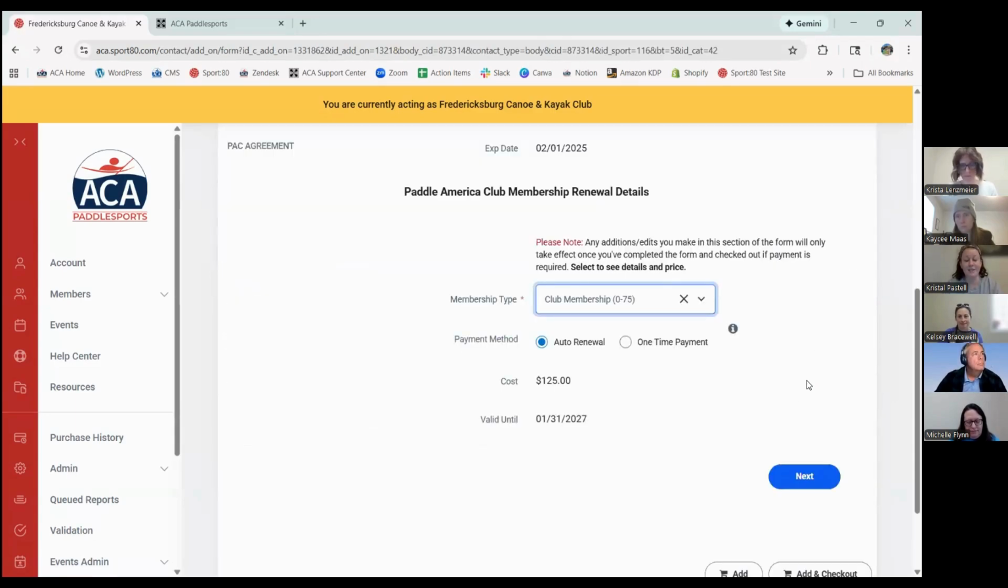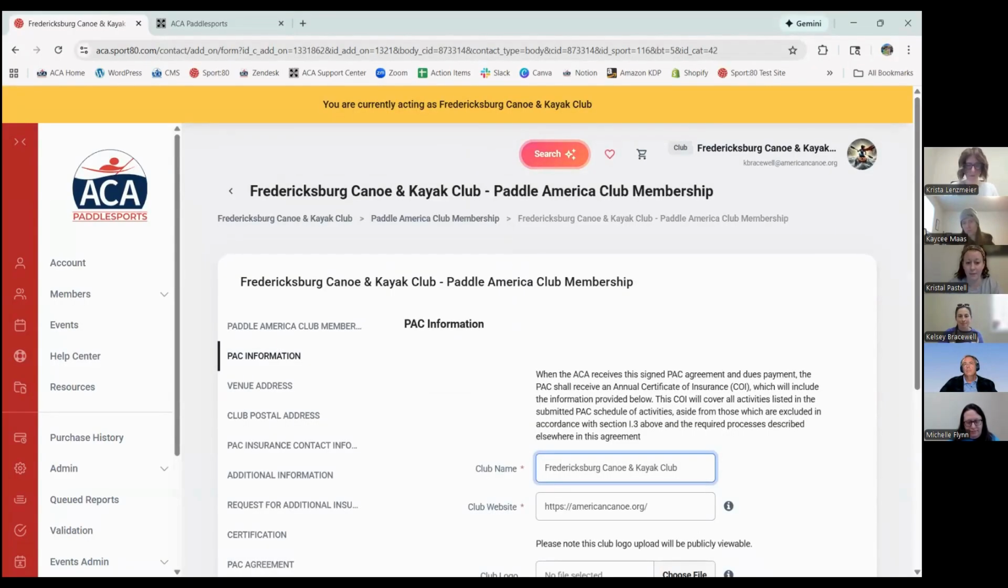And so something that's great about the system is it should take you step by step through this whole process. We try to make it as simple as possible. So it's taking you right to selecting which membership, if it's 0 to 75, just like you all have done in the past, and it's going to add this cost to the cart for you when you're done doing this. So this is an auto renewal, or you can do a one-time payment.